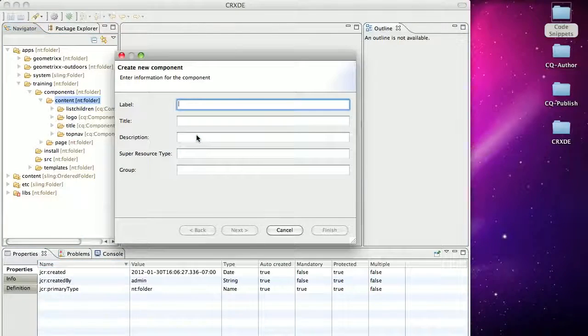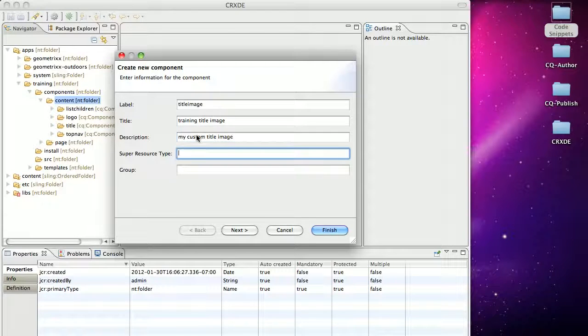So the first thing that we're going to do is go over to CRXDE and go to my apps folder. I'm going to choose training, and go to components. Then I'm going to go to my content components and create a new component. That component is going to be called title image. I'm going to say training title image, and for my description, I'm going to call it my custom title image.